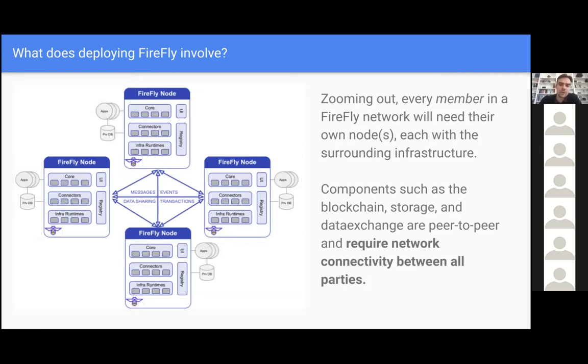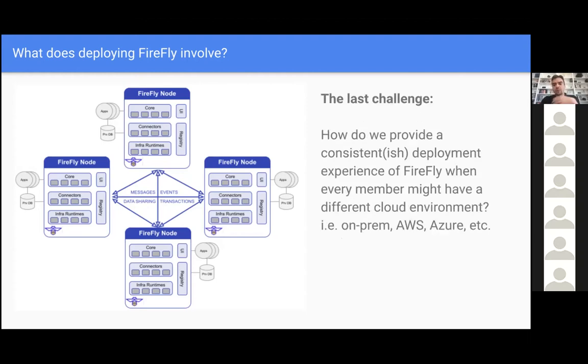every member in the network would need their own Firefly node. And additionally, it'll need to have that surrounding infrastructure that I just described. And what's really important to highlight then is that components such as blockchain, the storage layer, and the data exchange are all peer-to-peer and are requiring network connectivity between all the parties. And that's a very difficult problem to solve in a multi-party system normally. So, the last challenge we kind of face as part of this as well is each of these members could potentially be running in different cloud environments, whether it's private cloud on-prem, AWS, Azure, Google Cloud, et cetera. And so it can be difficult to provide a consistent deployment experience for Firefly as a result of that.